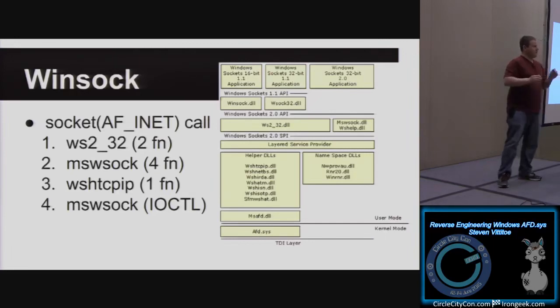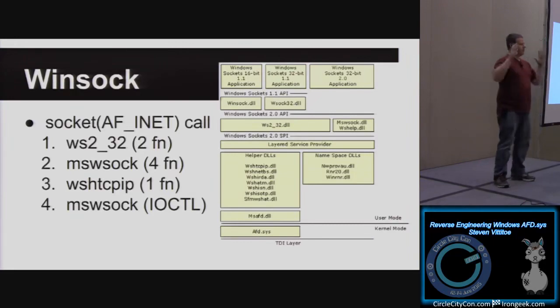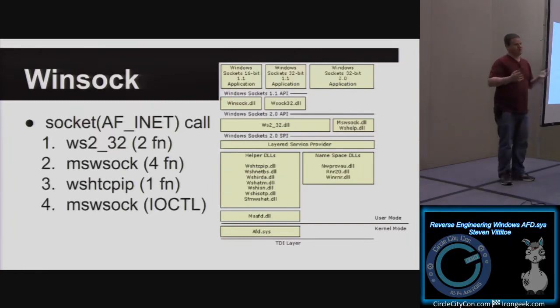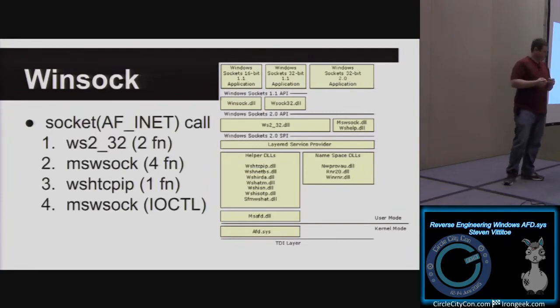So it's not like you make a socket call to WS2_32 and then it talks to AFD. It's this whole user mode architecture, and this is designed to support things like the old layered service providers in WinSock, and that whole architecture that you can configure on a machine to take advantage of some of these hook points that it gives you. So down here you see AFD.sys talking to the TDI layer in kernel mode.